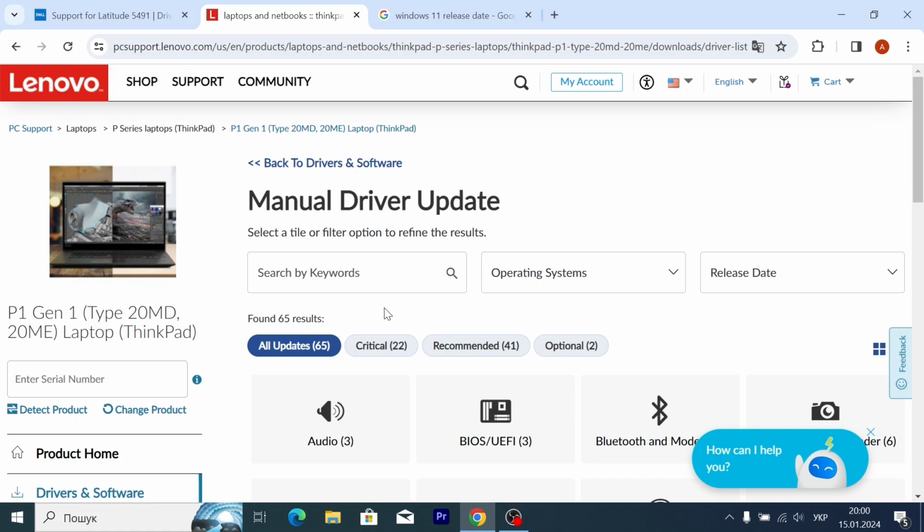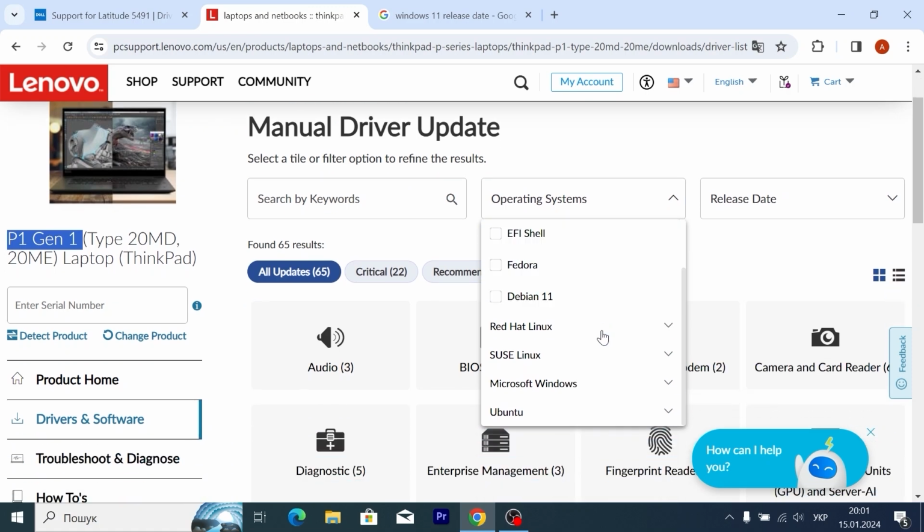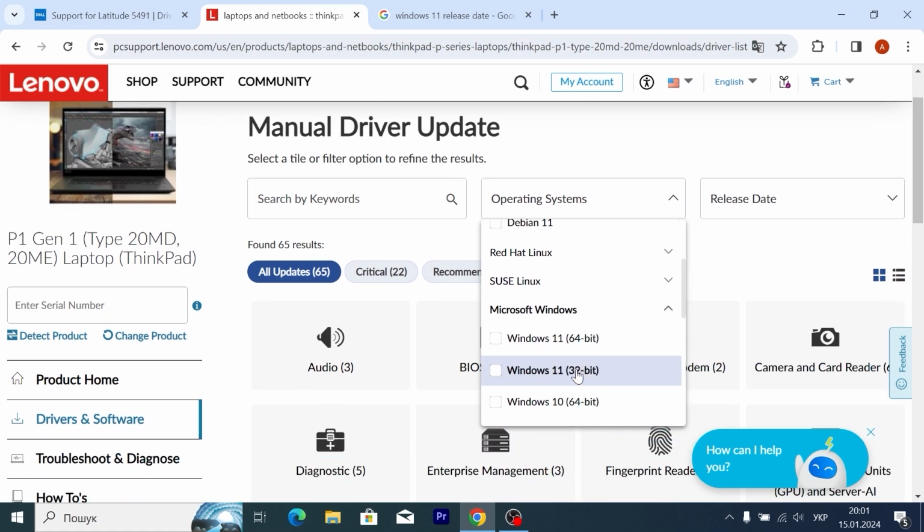So let's look at another model. I also had this laptop, Lenovo ThinkPad P1, first generation. This laptop also has an Intel Core processor of 8th generation, i5, i7, or even i9. I want to mention that this laptop was also released in the era of Windows 10. So if we click on the operating systems, here we can find Microsoft Windows and Windows 10. For some reason we can see Windows 11 32-bit. If someone knows that Windows 11 32-bit officially exists, please let me know in the comments below.